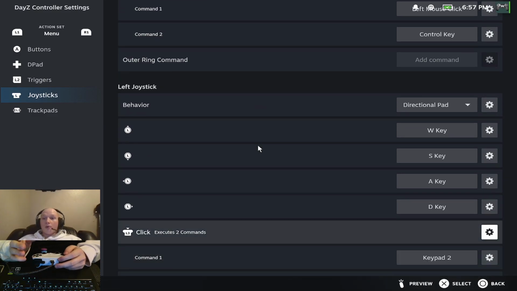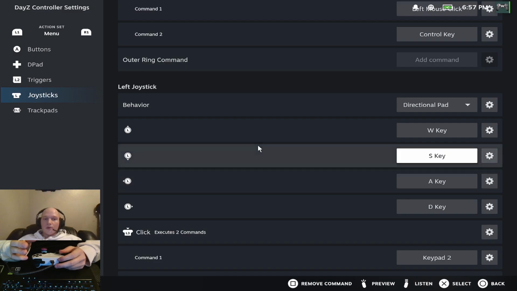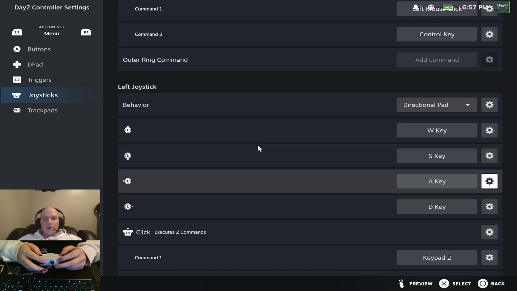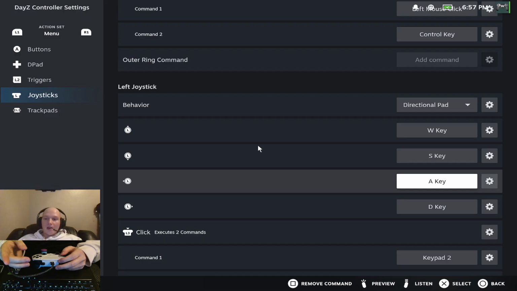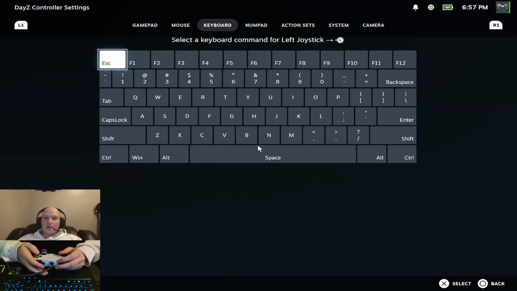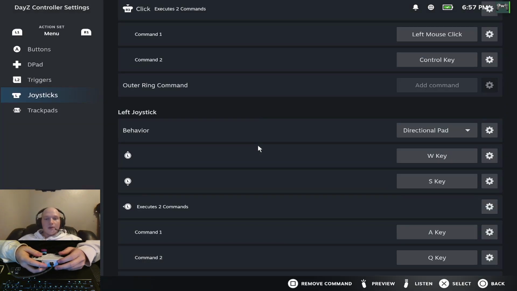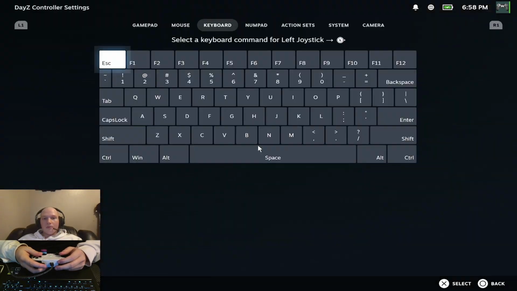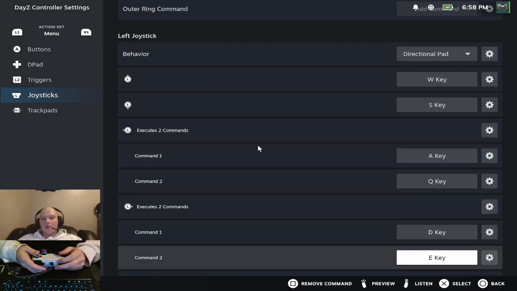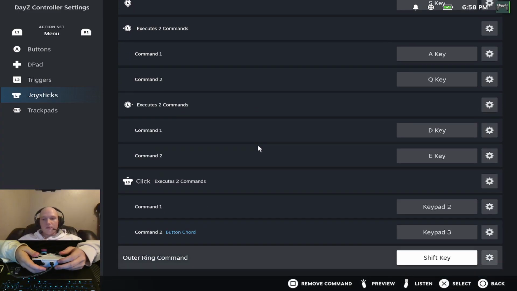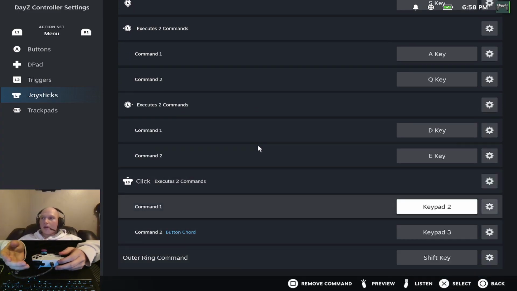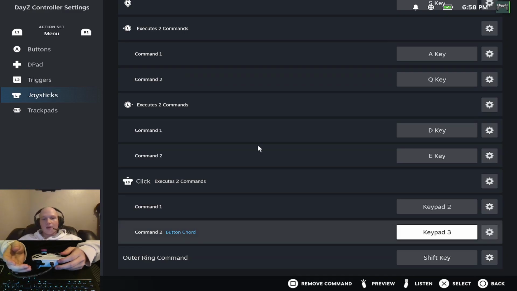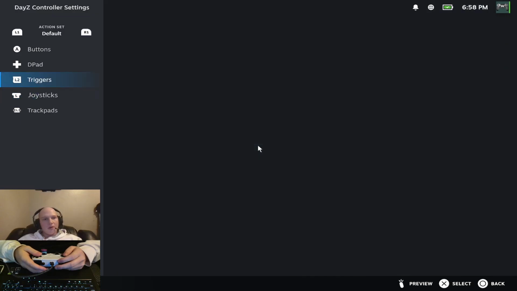And then for your left stick in the menu, something that's really good that I've been using, on your side-to-side movement on your directional pad, you have A to the left. So add an extra command to that and make it Q, which is lean to the left. And you want to do the same thing with the right side, except make it E to lean to the right. So if you want to set up a left stick click for the menu, you can. I don't use anything for it.